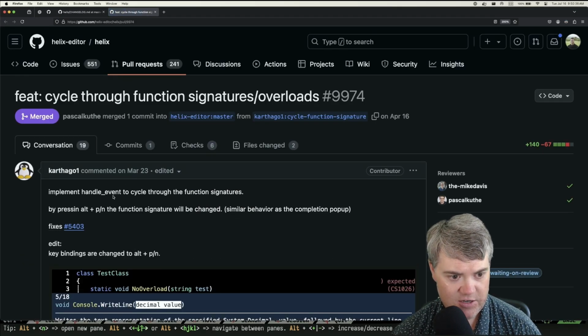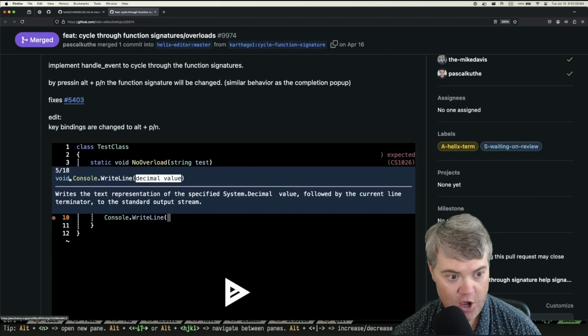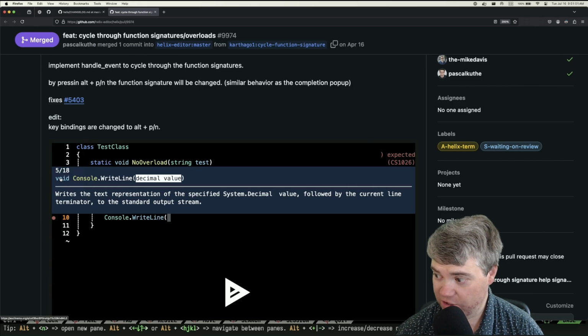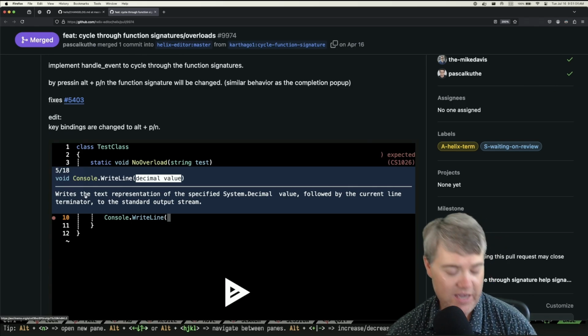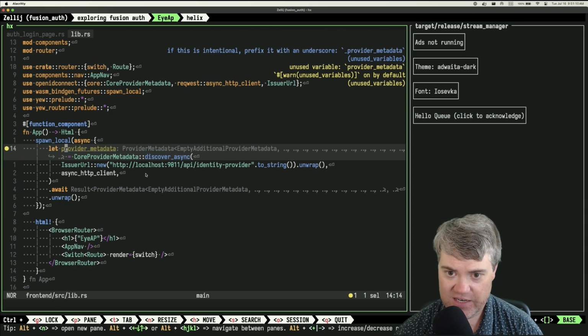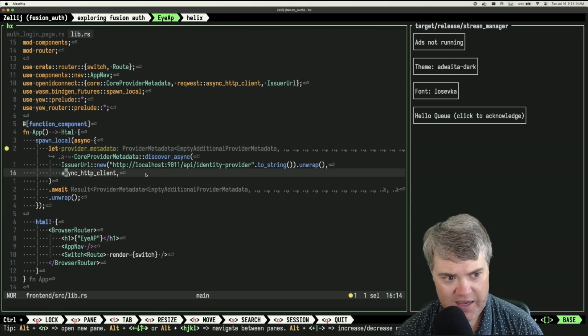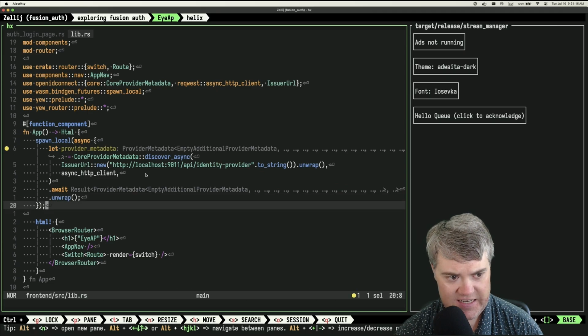Okay, implement handle event: cycle through the function signatures by pressing Alt P and N. The function signature will be changed. Cycle through the function signatures. Oh, like the different possible ones that you could do. Oh, to go through. Okay, I get it. So if I'm writing a function and there's lots of different things that it could be, which I'm not sure we'd see something like that here.